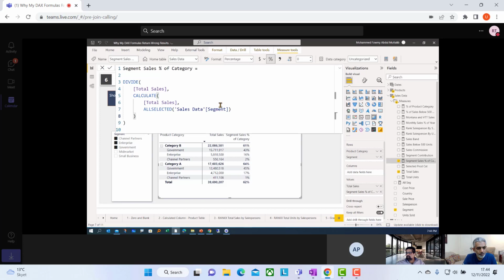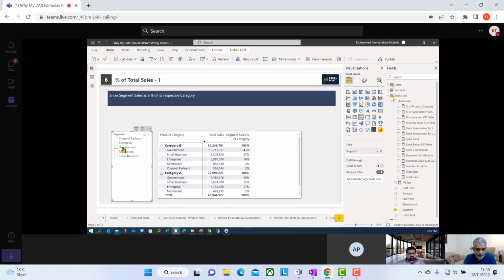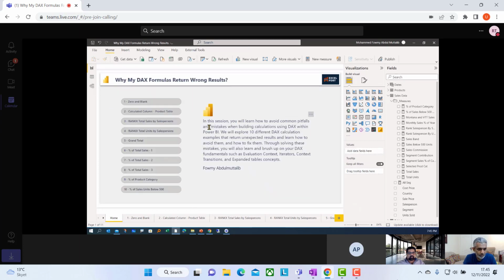Now, if you confirm this, our measure should give the correct answers. Yeah, now it's giving the correct answer here. The result is correct. So even if you remove the filter, that works fine. Okay, let's move on to our next percentage problem, which is number 7.